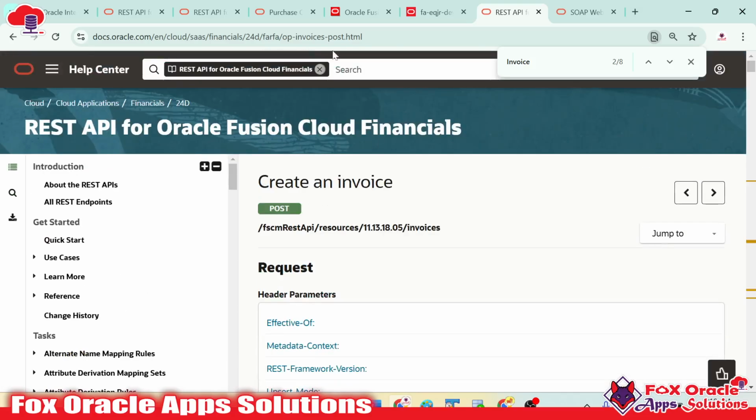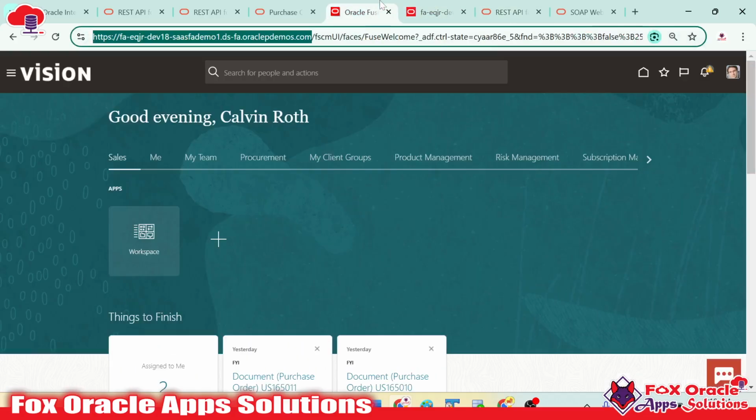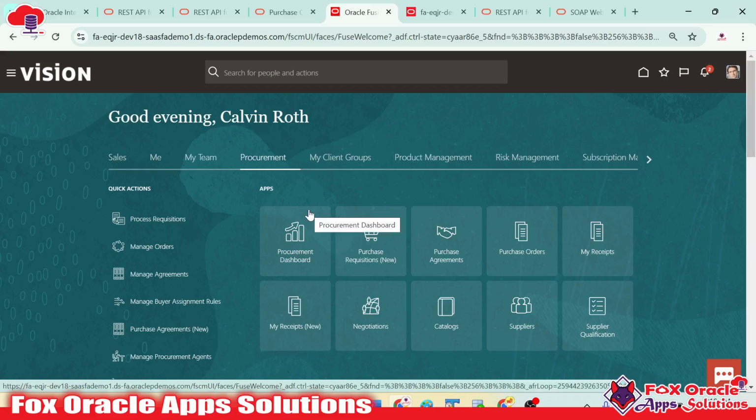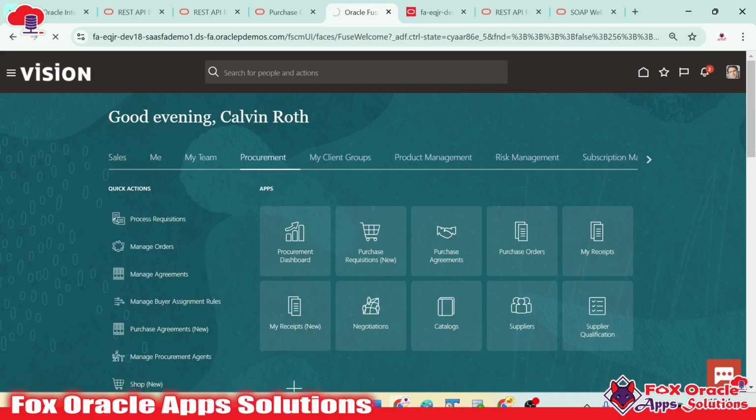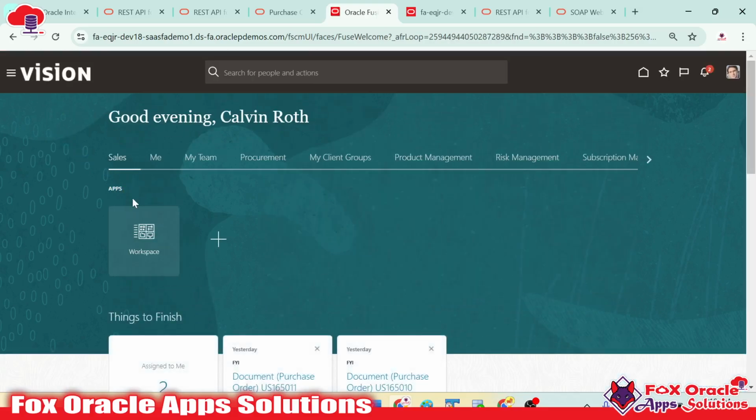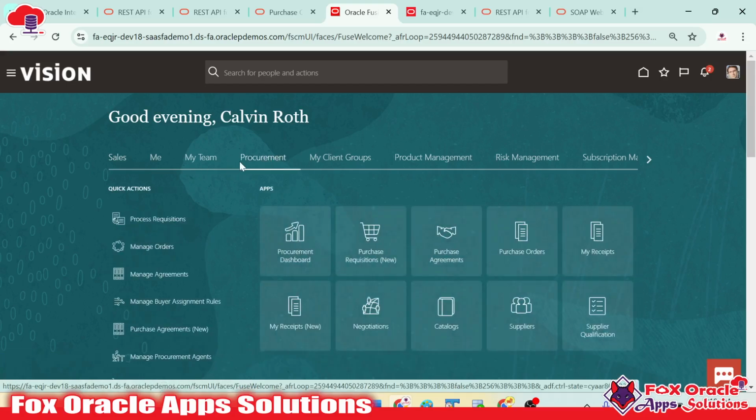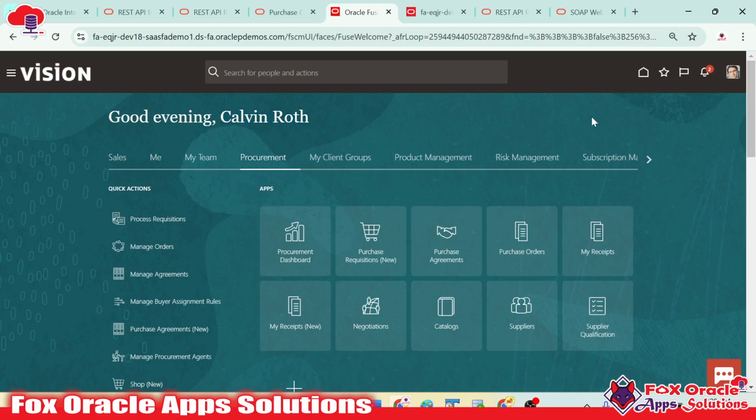So now let's move to Oracle Fusion Applications, where we will create one purchase order, and then in the next session we will create the same purchase order using web services. So this is our home page. Once you navigate to the home page of Oracle Fusion Applications, for creating the purchase order you have to navigate to the Procurement tab. And remember, all these tabs you are able to see are based on roles, as Oracle Fusion Applications works on RBAC, role-based access control. Each and every user has a specific role, and based on that role, a user can perform actions and operations in Fusion Applications. So this user, Calvin Roth, has access to create purchase orders, that's why we are able to see the tiles related to purchase orders.